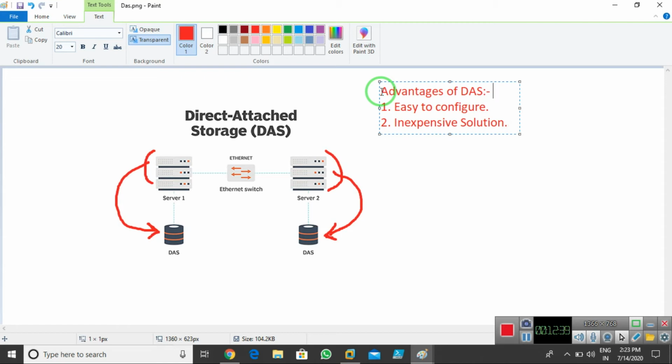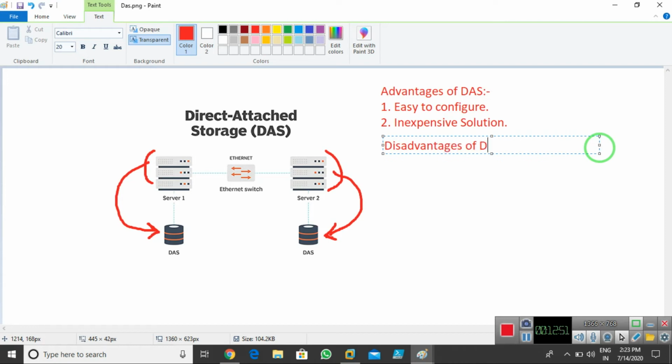Now if we talk about the disadvantages, what are the disadvantages of DAS? Number one, less flexible. Less flexible means if I increase my servers, I need to increase the storage too, because every server has its own attached storage. That's why it's less flexible.